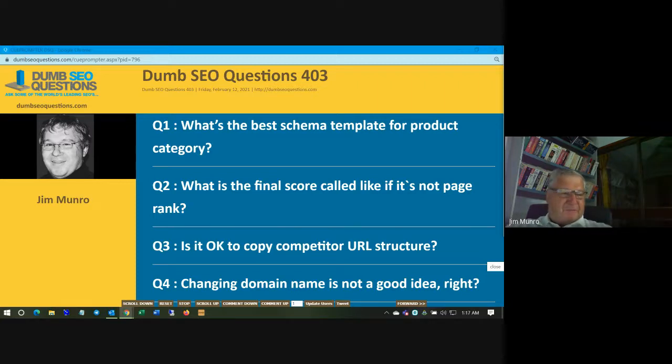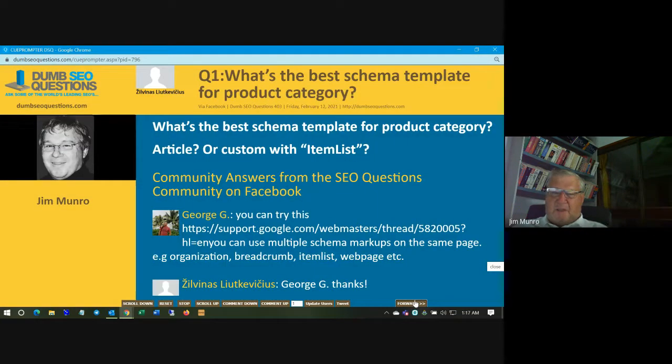All right, let's have a look at the first question we've got. We've got about 10 tonight, I think. It's from Zilvinus Ludkevicius. What's the best schema template for product category? Article or custom with the item list?